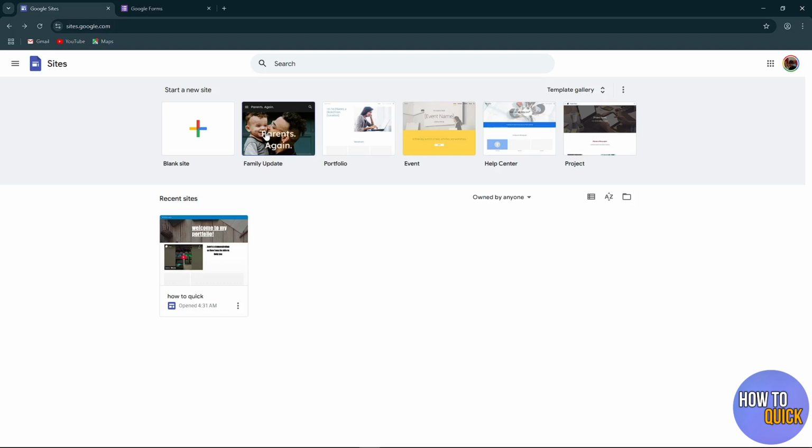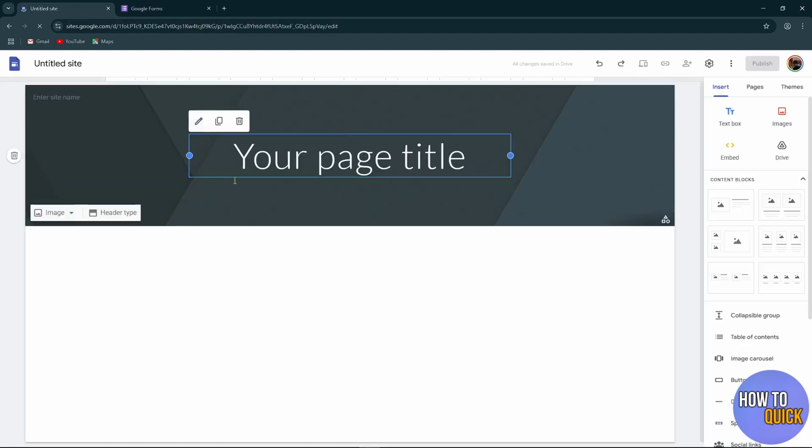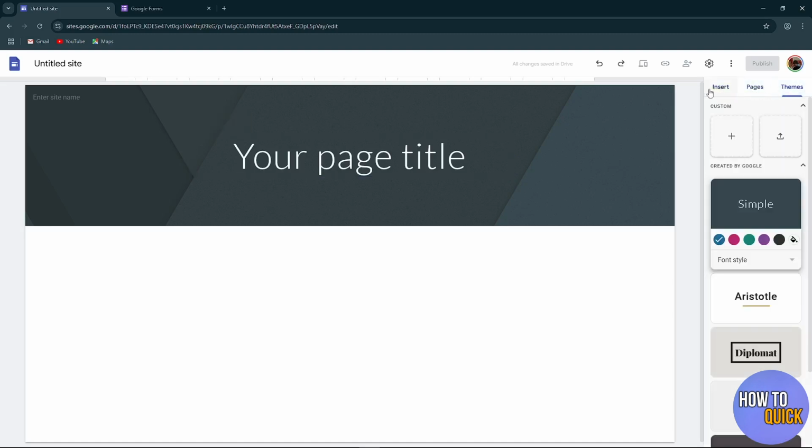So, as for this video, we will use a blank site to create a website. So, let's simply click on blank site. Once you click on blank site, you will be redirected to such an interface. So on this section, you will see a bunch of options. Right in the middle is your live preview of your website along with the editor. On the right side is the function section. In your function section, you will be able to see the insert option, the pages option, and the themes.